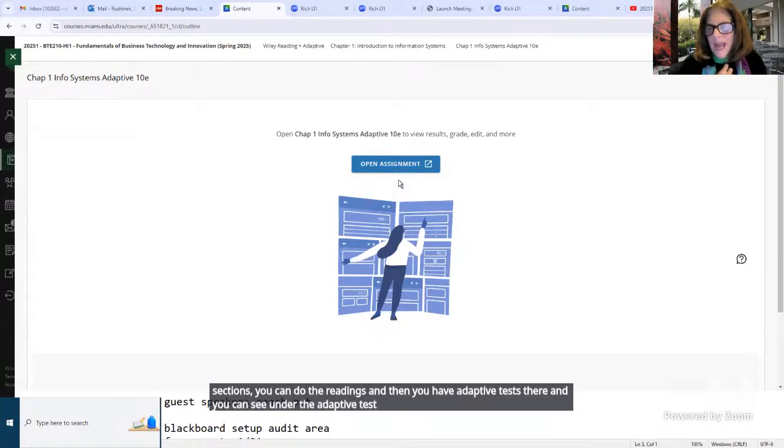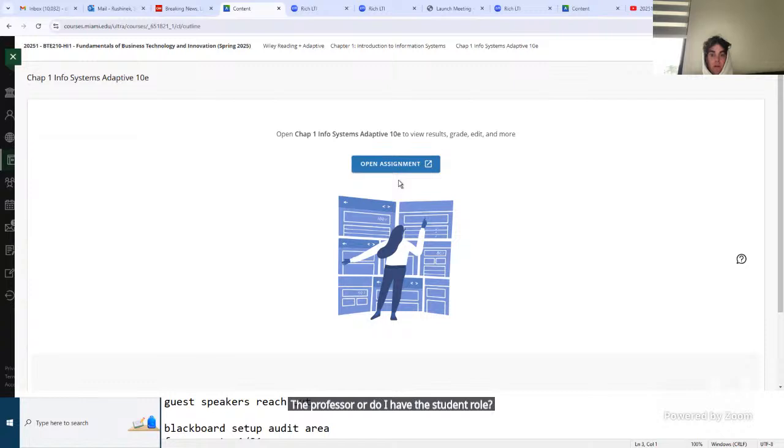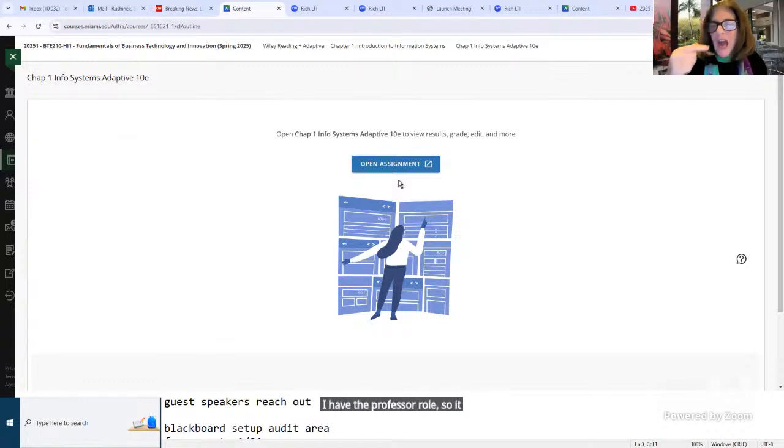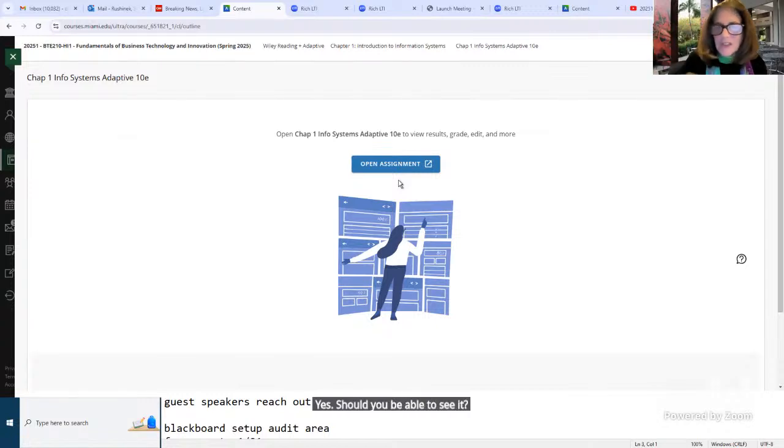And under the adaptive test, I am what, in this case, Mark? The professor, or do I have the student role? In this one, isn't yours the professor view? I'm done. I have the professor role, so it's going to be different. Should I be able to see what every student does? Yes. You'll have a different role of just using yours.